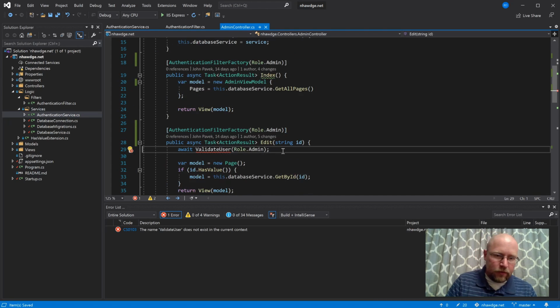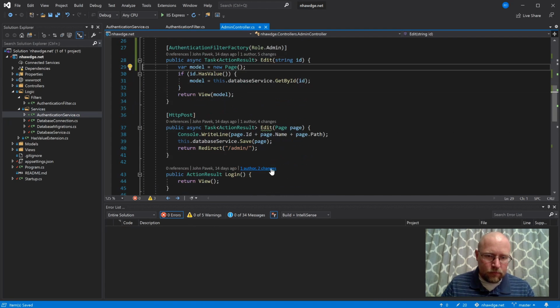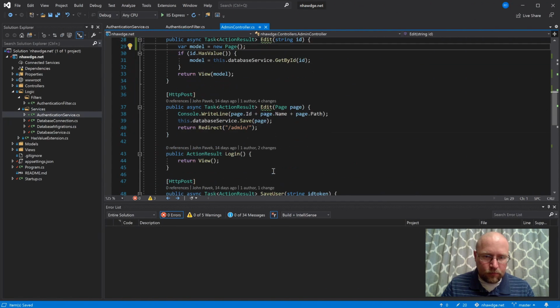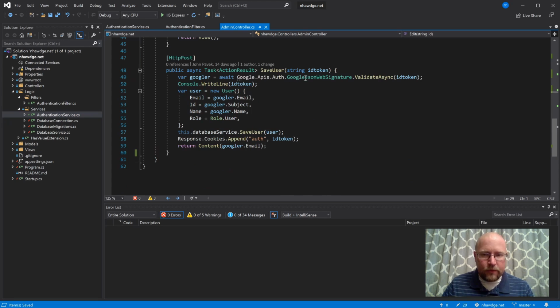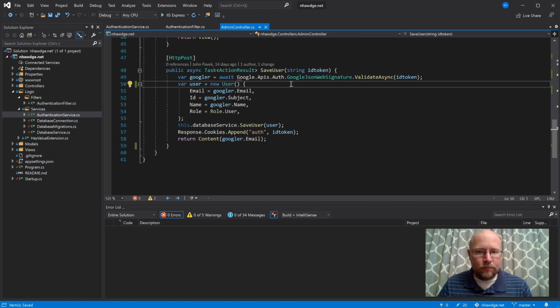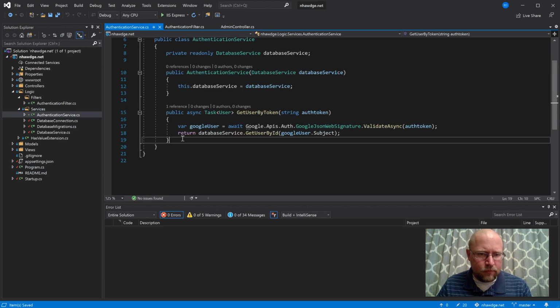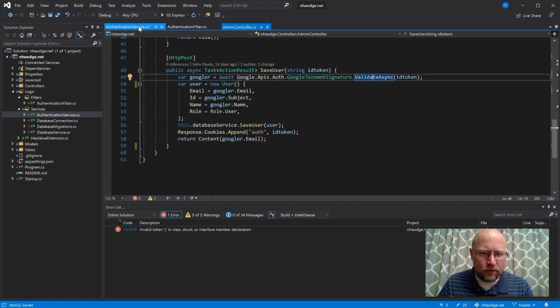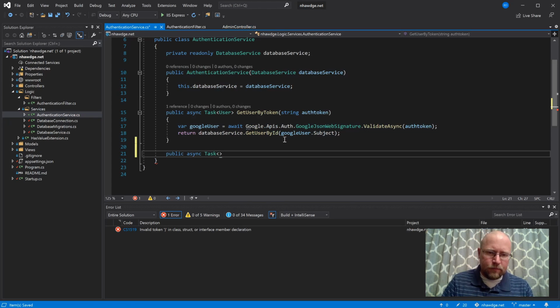Okay, no more validate user. That's looking better. So we have a save user thing here. This should actually probably be in the authentication service as well. There's really no reason to call this validate thing here again. Let's just put that in here. Let's see here. Do I need any result out of this? I don't think I do. Not really.